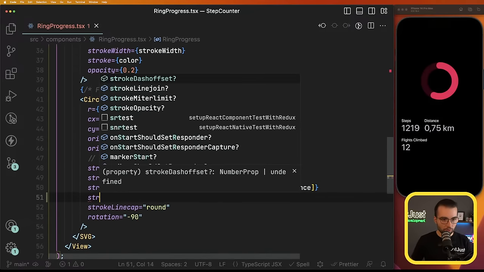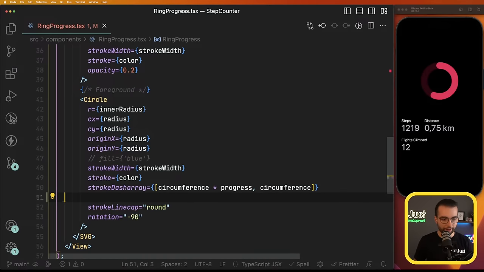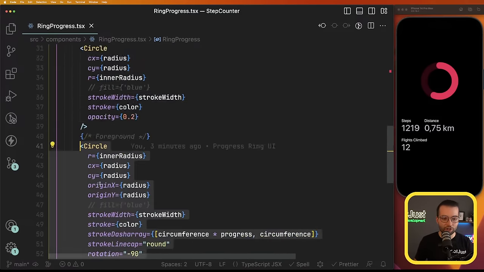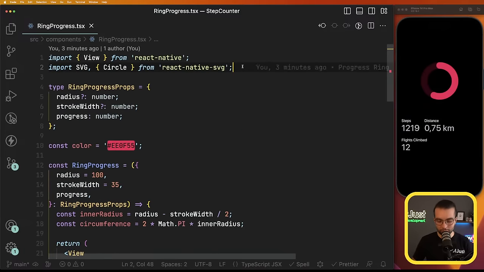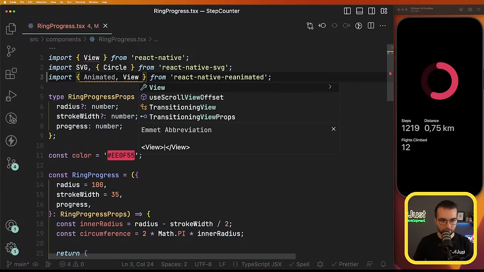Let me see if this stroke dash array... Yeah, no. Okay. So our goal is to animate this circle. In order to animate a component that is not a default component that we can import, we're going to have to import Animated, not from React Native, but from React Native Reanimated. So in order to animate some components like Text or View, you can import them from here, like Animated.View, and so on.